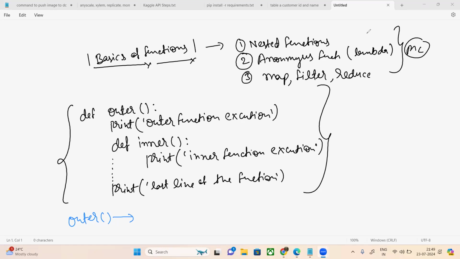So I got a response from Koinur. Anyone else? As per Koinur, outer function execution, inner function, these three lines. Nandini is also saying outer function, inner function, and last line. Anyone else? Vivek is also saying all the three lines.